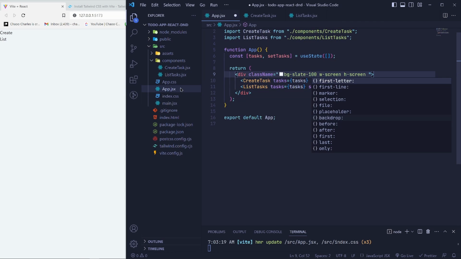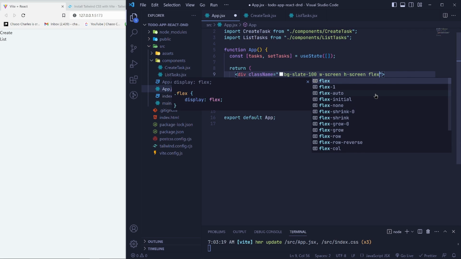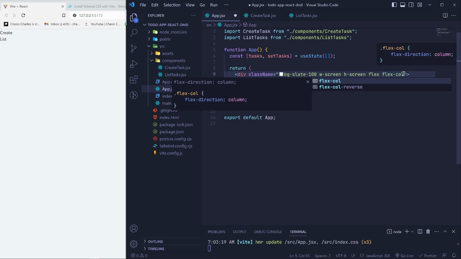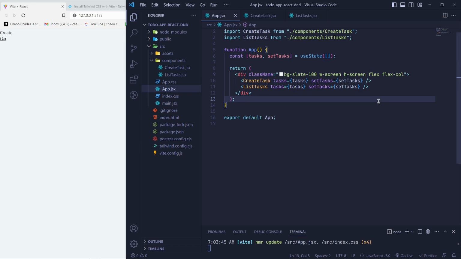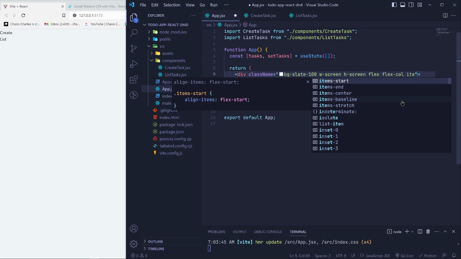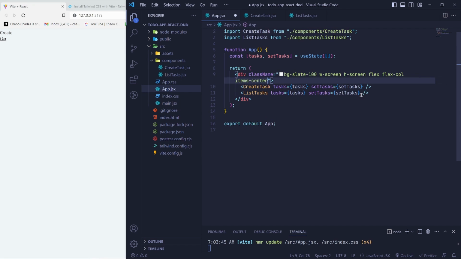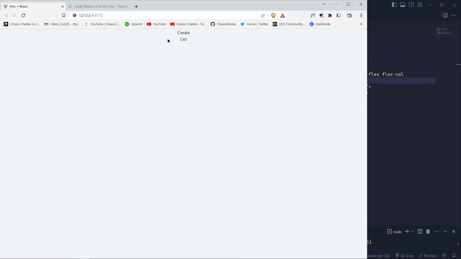So if I save, you can see now it's the entire page. I'll center this by using flexbox. So I'll say flex, the flex direction will be column. If I happen to save that, okay, nothing changes, but I can now use items align of center. So I'll just say items center, and this will align them at the center here.